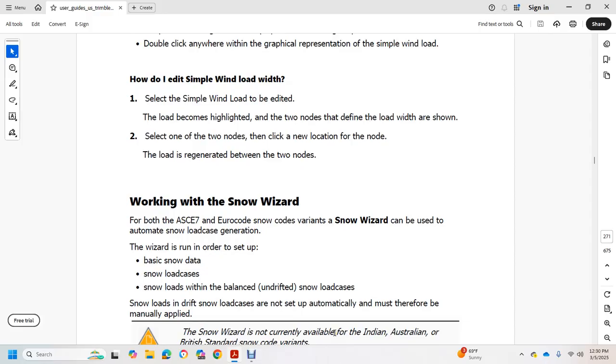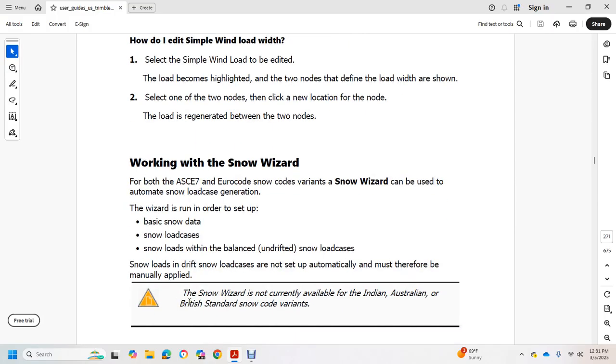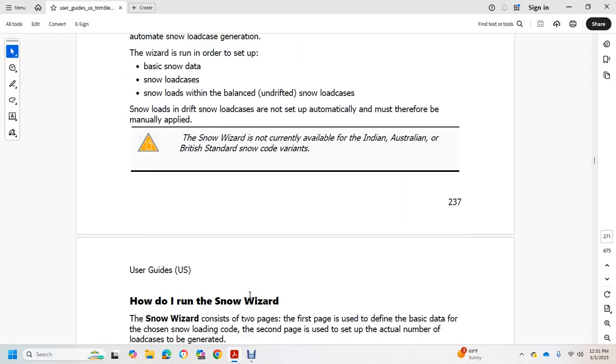For both ASCE 7 and Eurocode snow code variations, Snow Wizard can be used to automate snow load generation. The wizard sets up the basic snow load data, snow load cases, and balanced snow loads. Snow load cases and snow loads for drift are not set up automatically, and are therefore applied manually. Snow Wizard is currently available for Indian, Australian, and British Standard snow code variants.